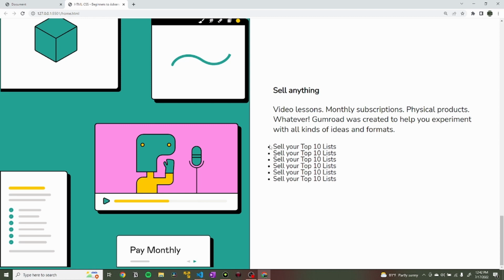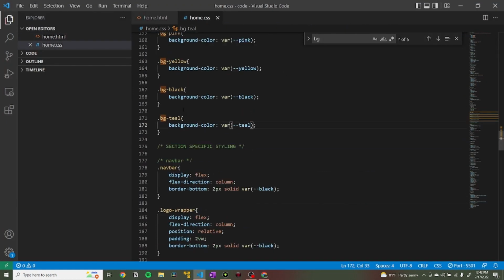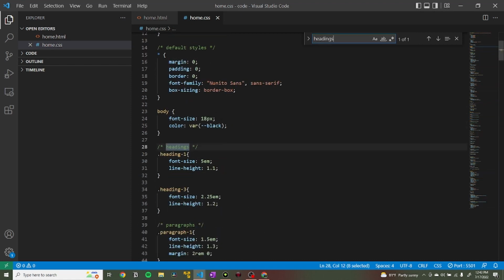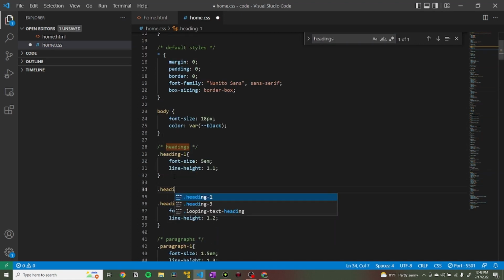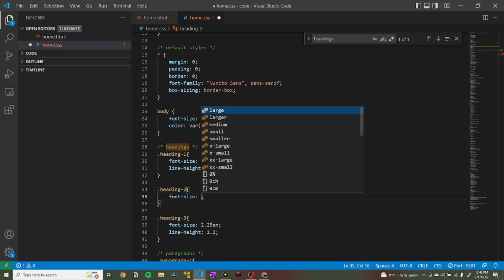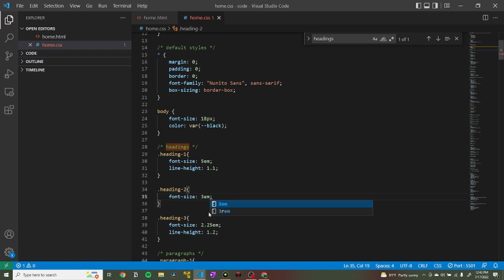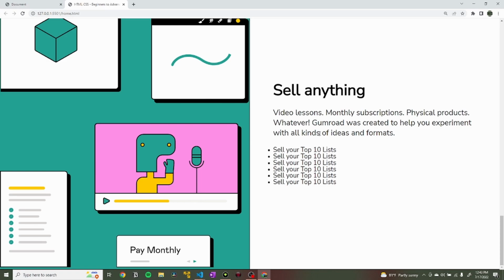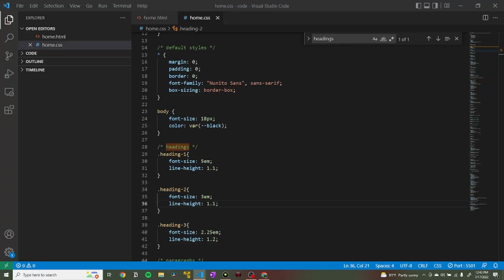Okay. So it's not perfect, but we're going to fix it. So let's go back in here and go to our headings. Okay. Let's add our heading 2. It's going to have a font size of, I believe, 3 EM. Let's check that out. Okay, that looks about right, but I just want to make sure. Yeah, okay, that's right. And it's going to have the same line height of 1.1.